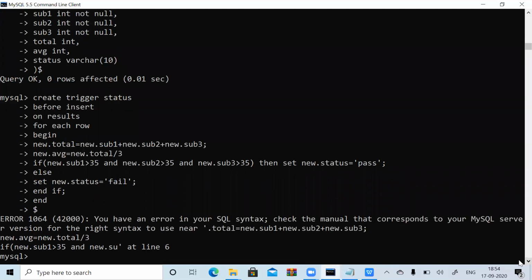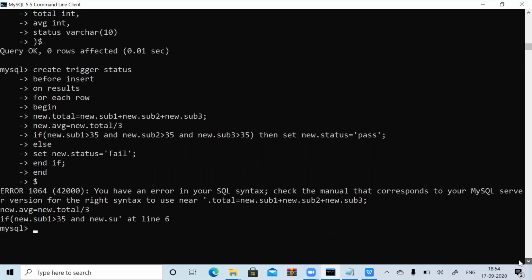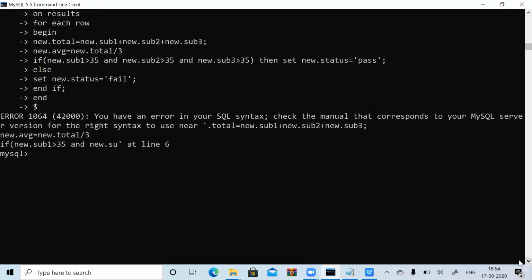What I have done, new average equals new total by 3, I haven't given the semicolon. That's a blunder mistake. Again I need to start from the beginning. Fine, we'll have patience.